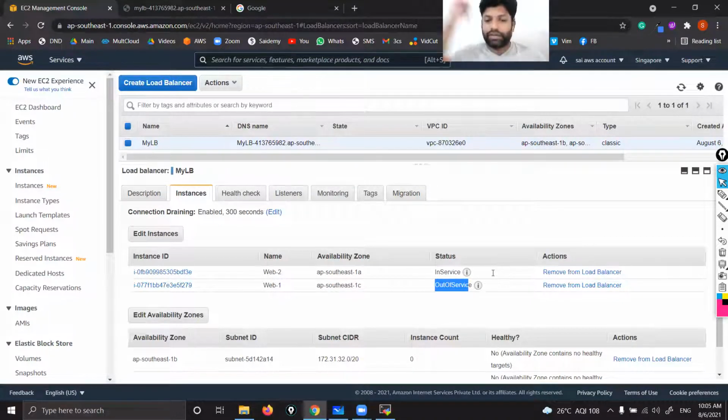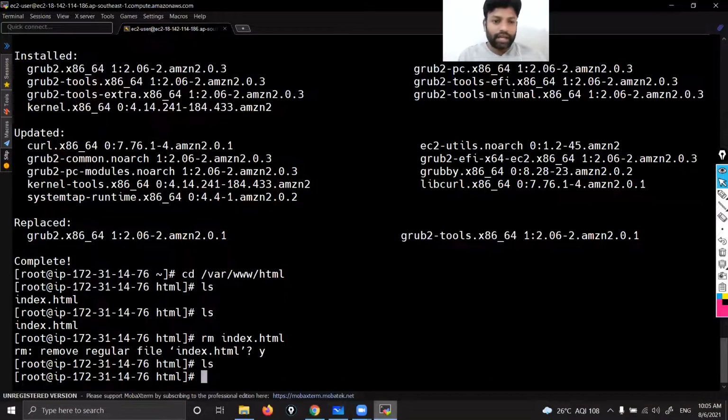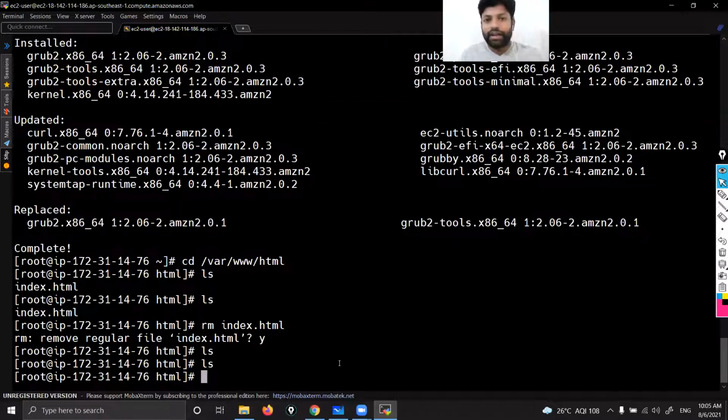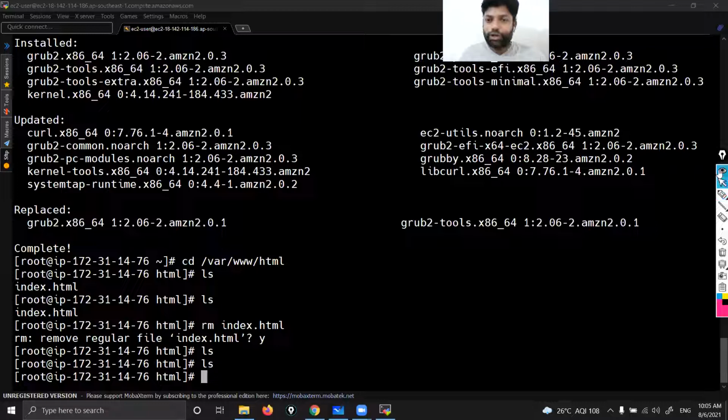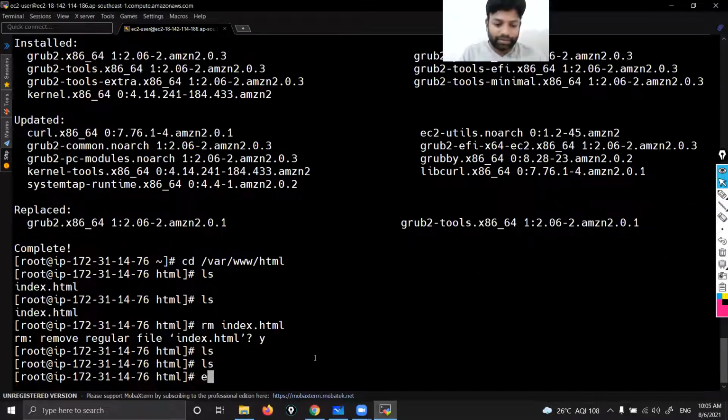Hey, DevOps, go and verify inside the server. That DevOps guy entered inside the server and verified everything. Finally, he came to know that the file is missing. Now, what he is going to do, he is going to create the file. Say echo here.